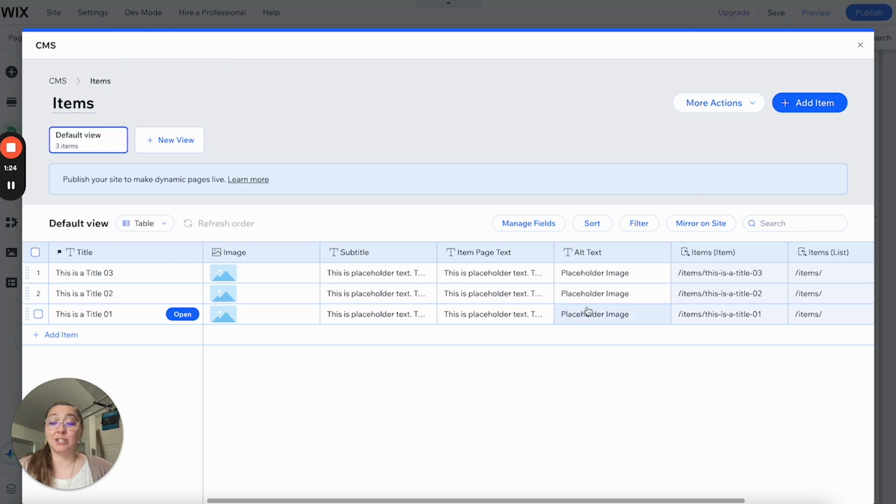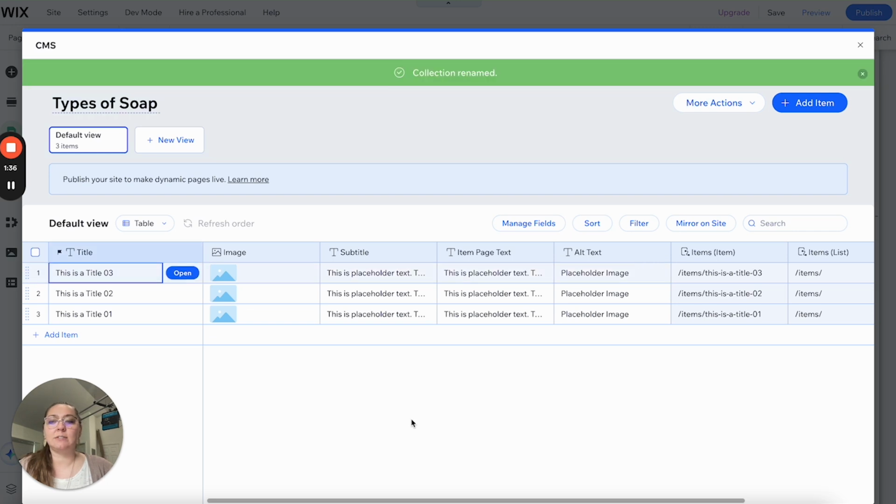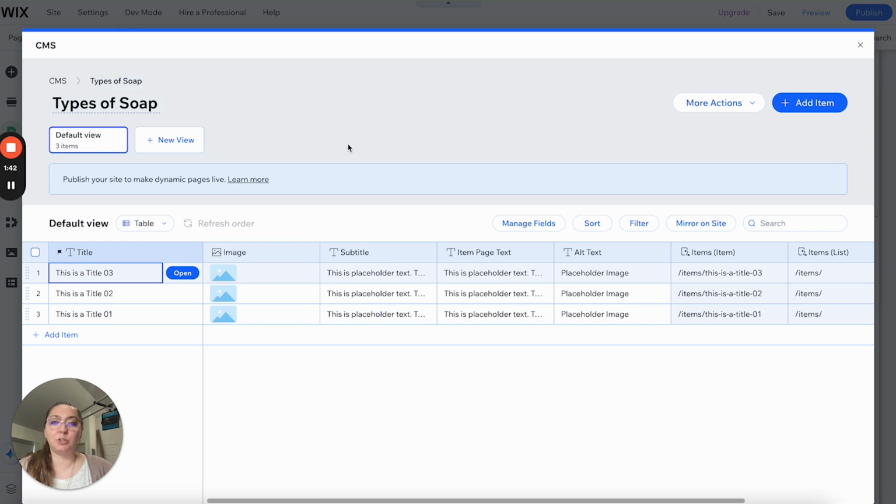what's called a collection. Up here, you can name the collection whatever you want it to be. Because this is a soap website, we're going to name it Types of Soap. I would suggest changing that, especially if you're going to have multiple collections, because Wix will just name it items, items 2, items 3 as the default, and that could get a little confusing over time if you're dealing with a lot of different content.